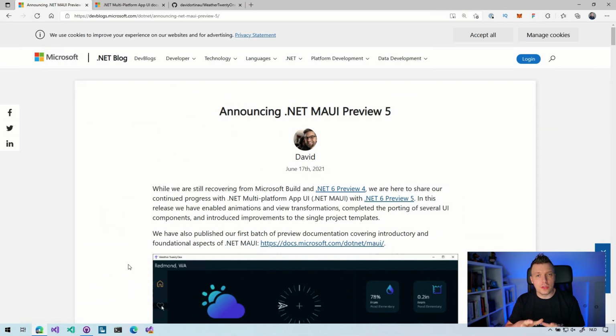Before we go and play with all the new bits, let's check out what it's all about first. David wrote this wonderful blog post. We are still recovering from Microsoft Build and Preview 4, and now already .NET 6 Preview 5, naming is still hard, is already out, which is really, really cool.